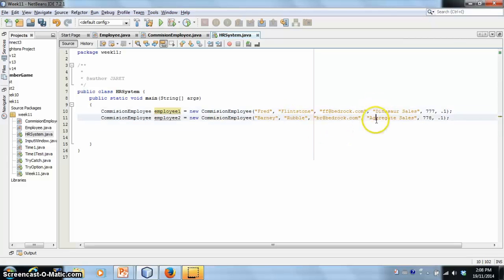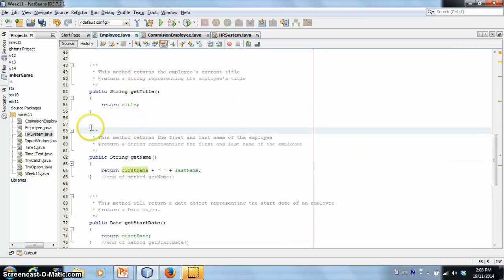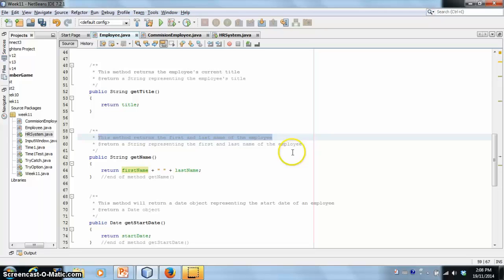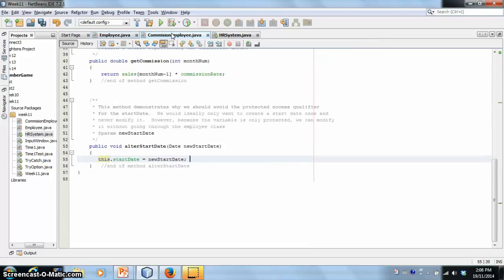So one does dinosaur sales, one does aggregate sales. What's nice, a couple of things I want to point out here. So one is, when we look at our employee class, I've used a very specific style of comments before each method. And this is in alignment with the JavaDoc format. So when you do /**, whatever your comments are or your return types, the IDE, NetBeans, is going to interpret that as JavaDocs.